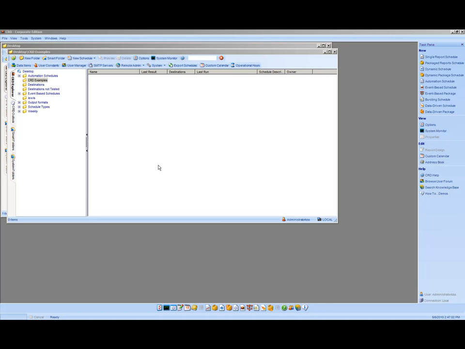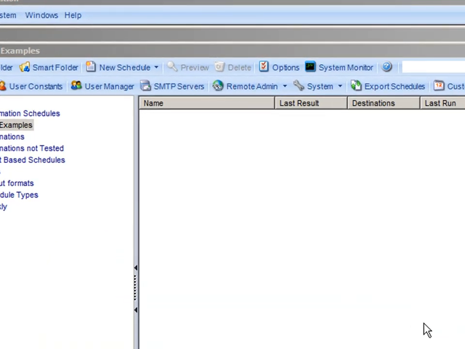Hello, in this tutorial we'll be going over how to set up a single schedule. A single schedule is used to process your Crystal reports. This is the most commonly used type of schedule. The purpose of this tutorial will be to guide you through the process of setting up a single report to be generated and delivered to one or more defined destinations.